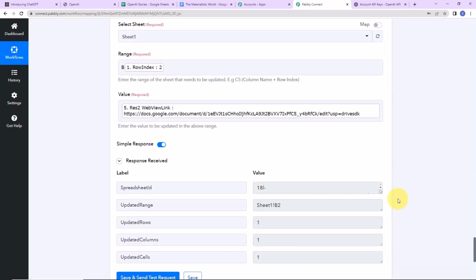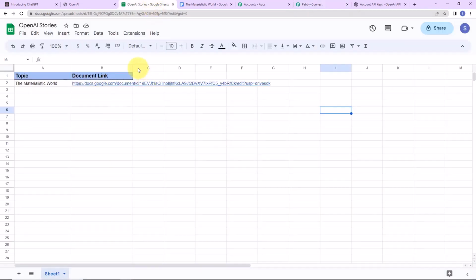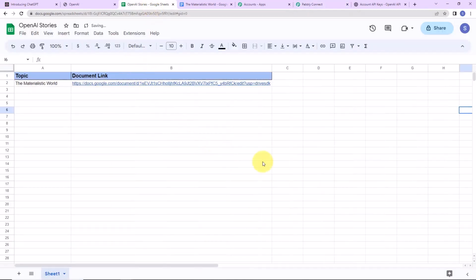So finally, I have received the API response. Let's go and check our Google Sheet. And yes, you can see that the link has been appended, which basically means that our integration is a complete success. Now, we also need to check the same in real time. So what I'm going to do is I'm going to type another topic here. So let's say the topic is the importance of AI in present scenario.